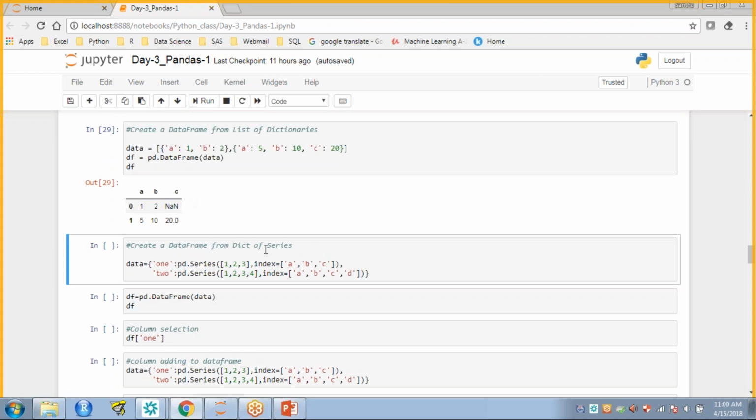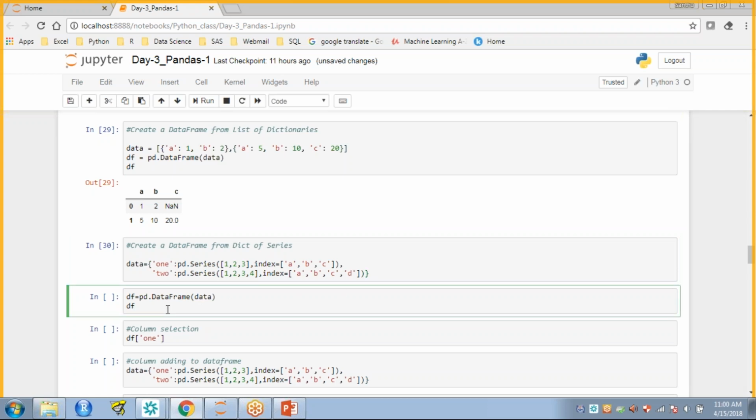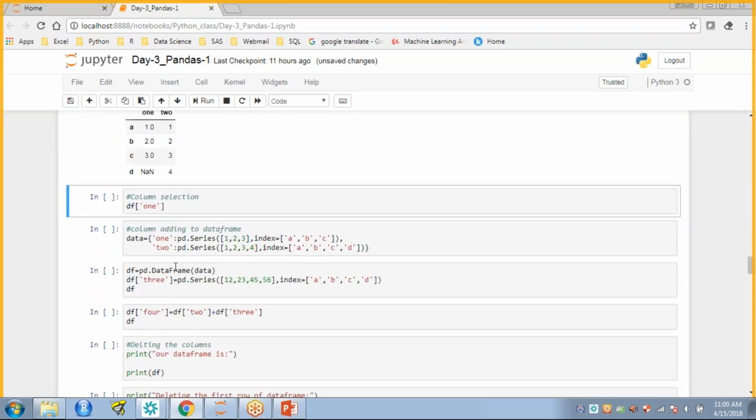Then from a dictionary of series: suppose there is a dictionary, and using the dictionary you want to create a series. So this is my data. The first variable should be 1, and it has these observations. The second should be this, and it has these observations. Let me create this, and I will convert these things into a data frame. Now it looks like this.